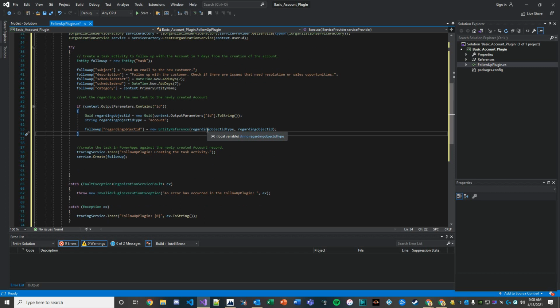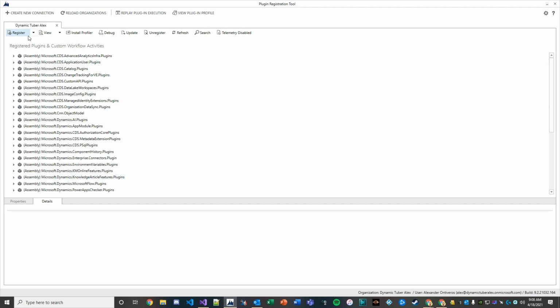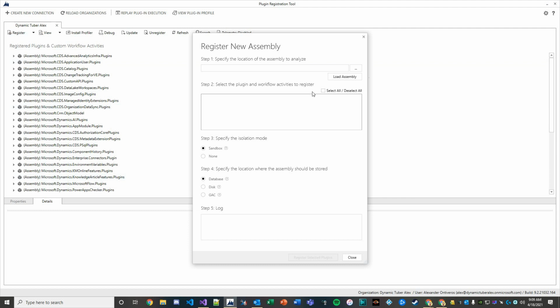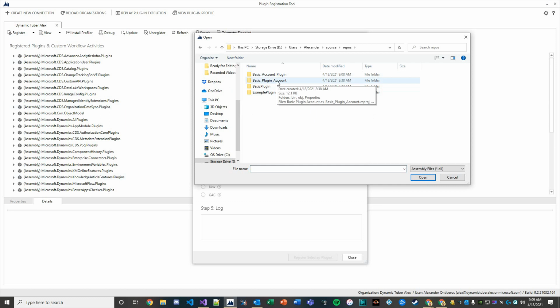So let's go ahead and compile this, see if we get any errors. Nope. All right, so it's compiled. It's sitting in here, so basic account plugin.dll. Okay, very good. And then what we're going to go ahead and do is we're going to go to our plugin registration tool, and we're going to go ahead and register a new assembly. And then what we'll do is go to our source. And here is our basic plugin account.